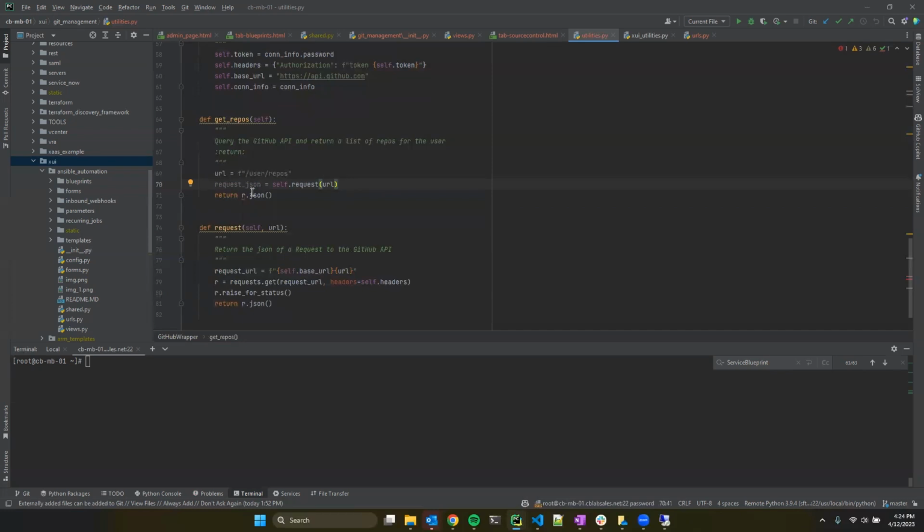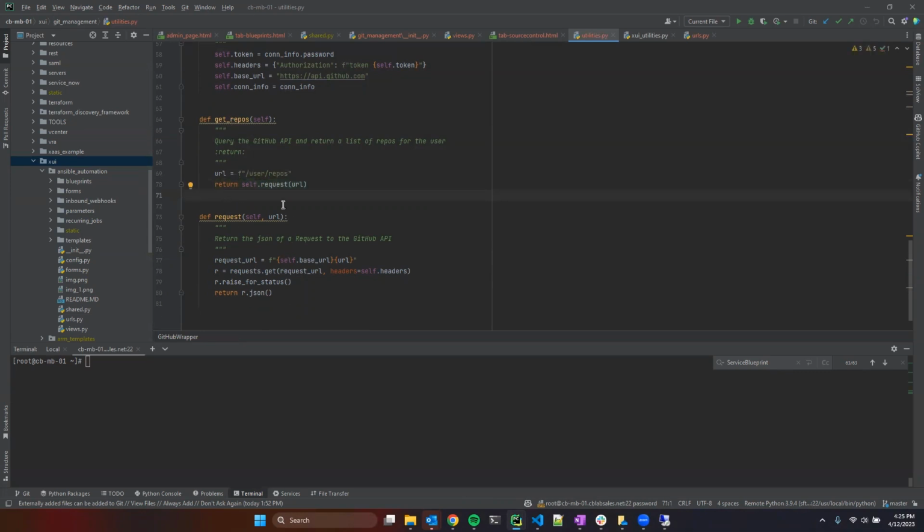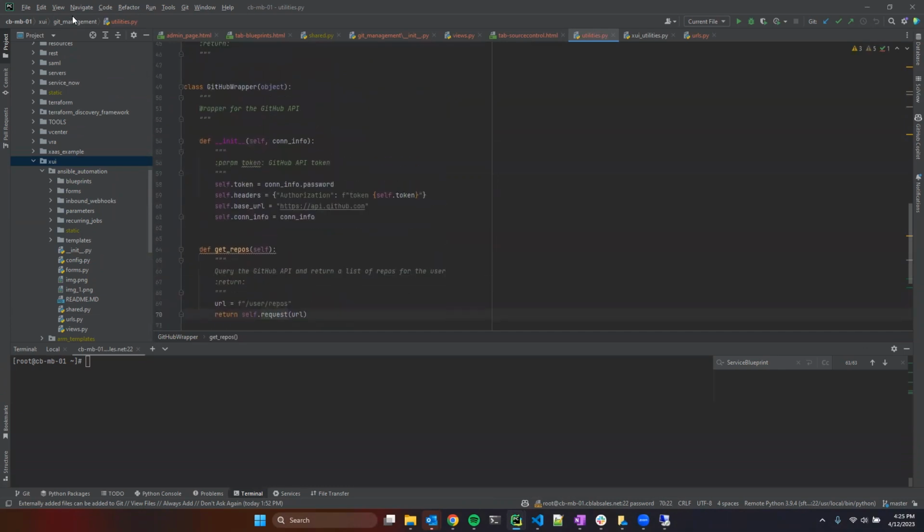Actually make this even shorter and quicker and to the point as we can just return that request. So when we go to get repos, we're just going to return the result of this request method. So just a real lightweight wrapper. I am going to save this. I'm going to launch Shell Plus and validate that it's working. And then we're probably at the end of today's session just because of time.